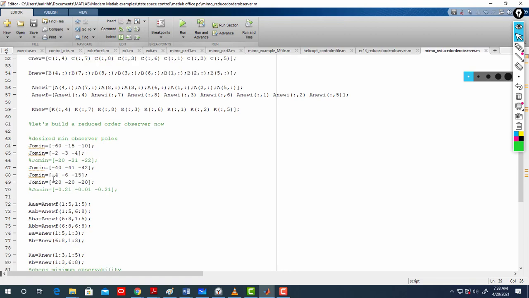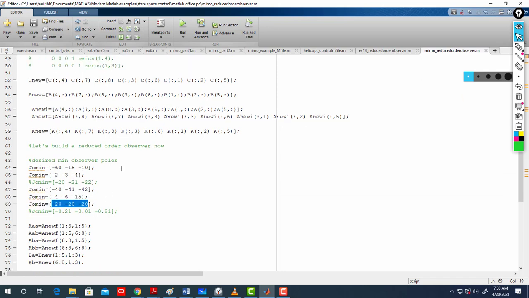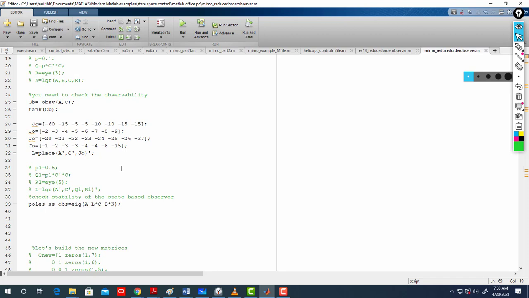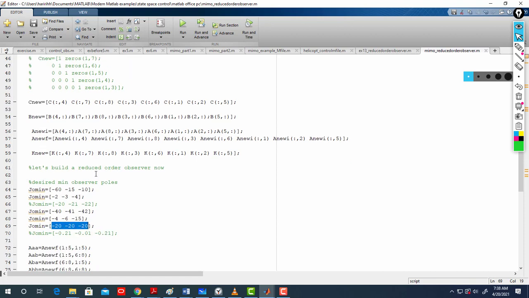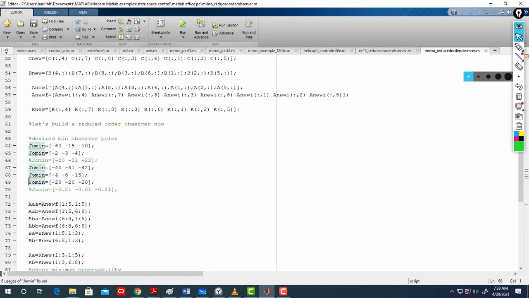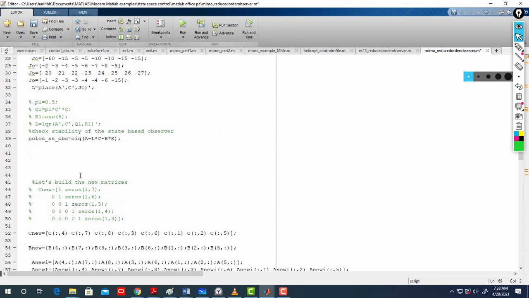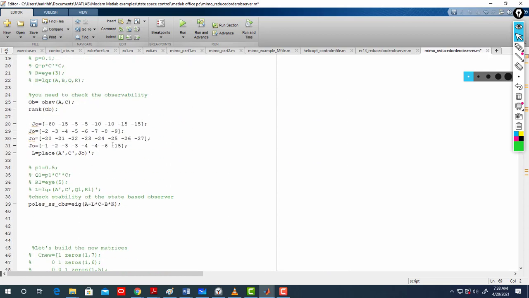So you see here I tried different dynamics, -20, -20, -20. For a good comparison, if this is the dynamic of the observer, you should use the same dynamic for the minimum order observer, like -4, -6, -15. Maybe you use -4, -6, -15, so you can do a fair comparison, because you keep the same dynamics for the minimum order observer and the full order observer.